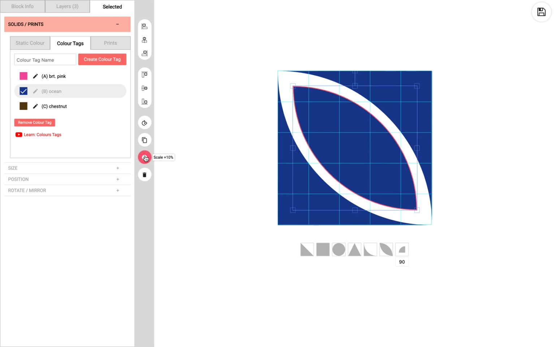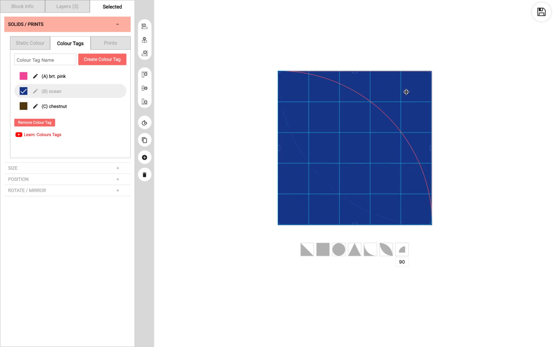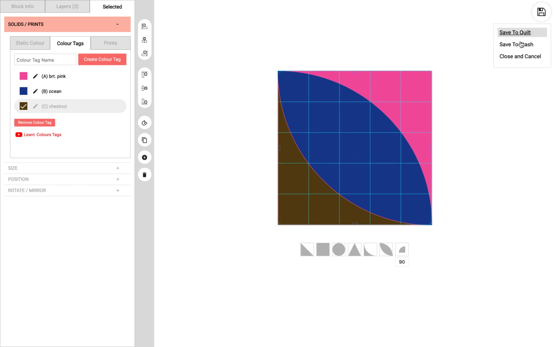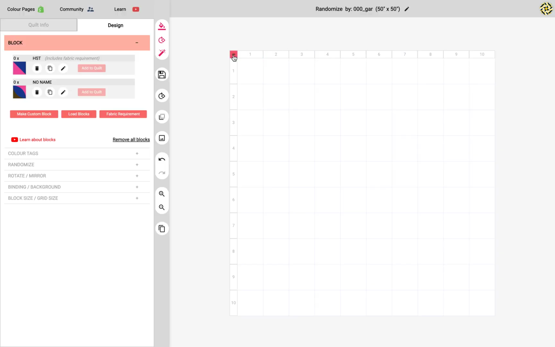So I'm going to just increase this, and then I'm going to change this using the color tag A of pink. And then this one will be C. So I have three different colors. So now I'm ready to fill in this block to the quilt.